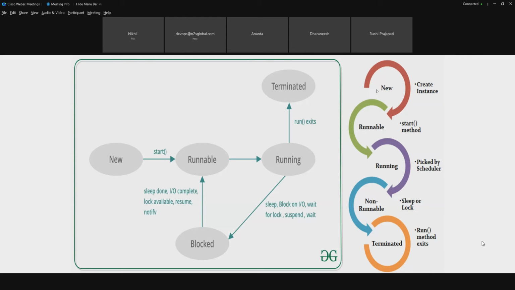Life cycle of a thread. Have a look on the right hand side first. First you create a thread: new, runnable, running, non-runnable, and finally terminated. New means you are creating a thread. What is the difference between runnable and running? Take the example of runners on the ground. They will be in a position to run, and when the gun shots, they start running. When they are ready to start the run, that is called runnable. When they are really running, that state is called running.